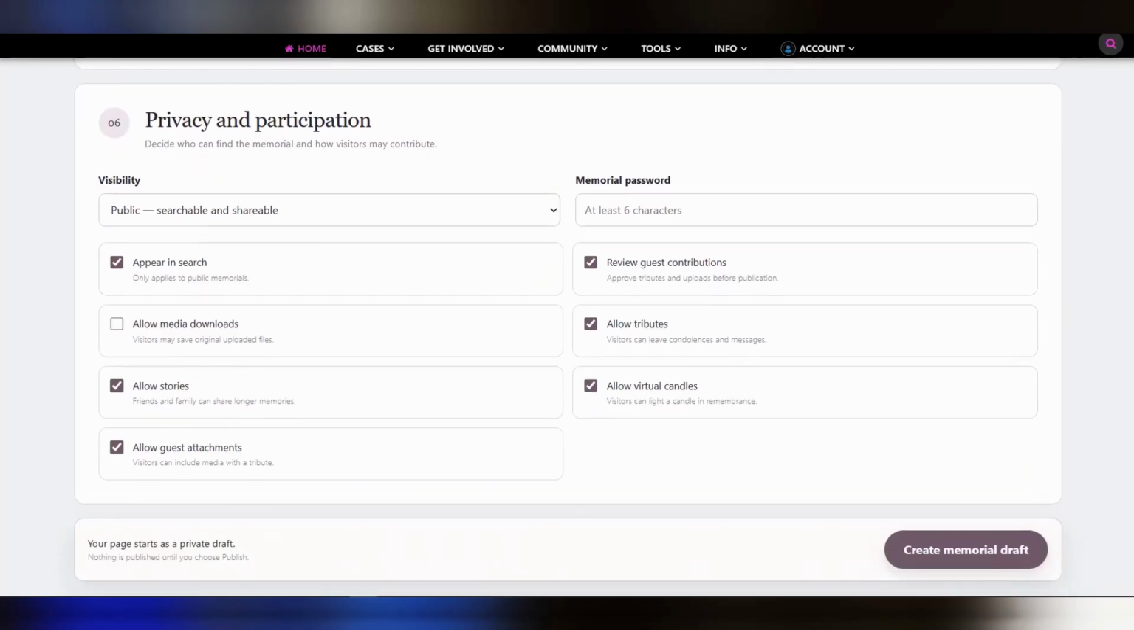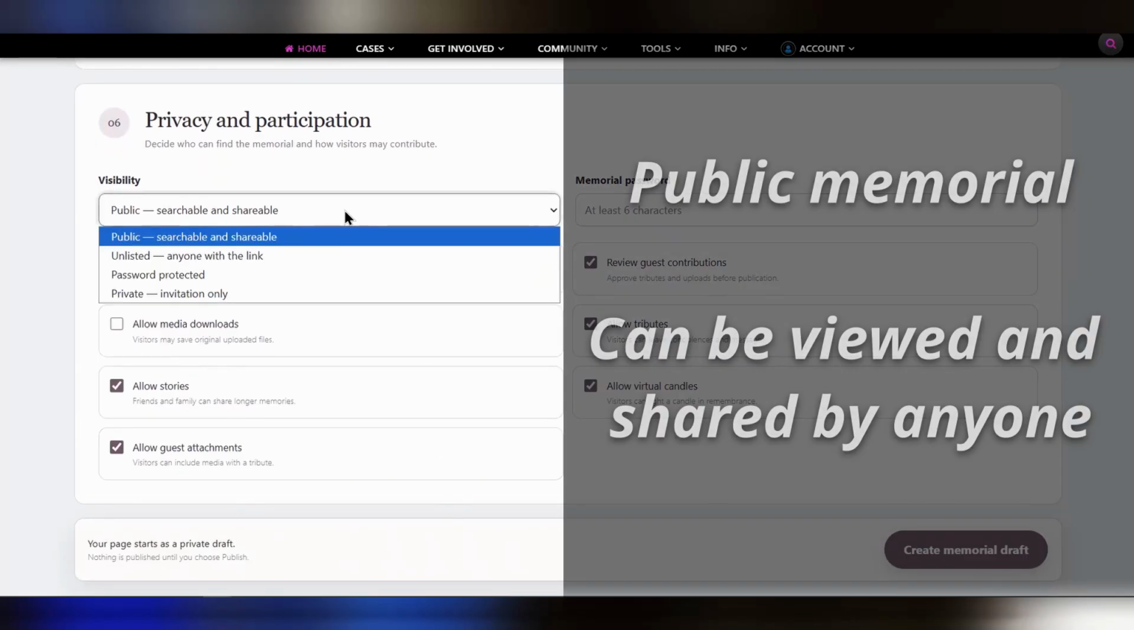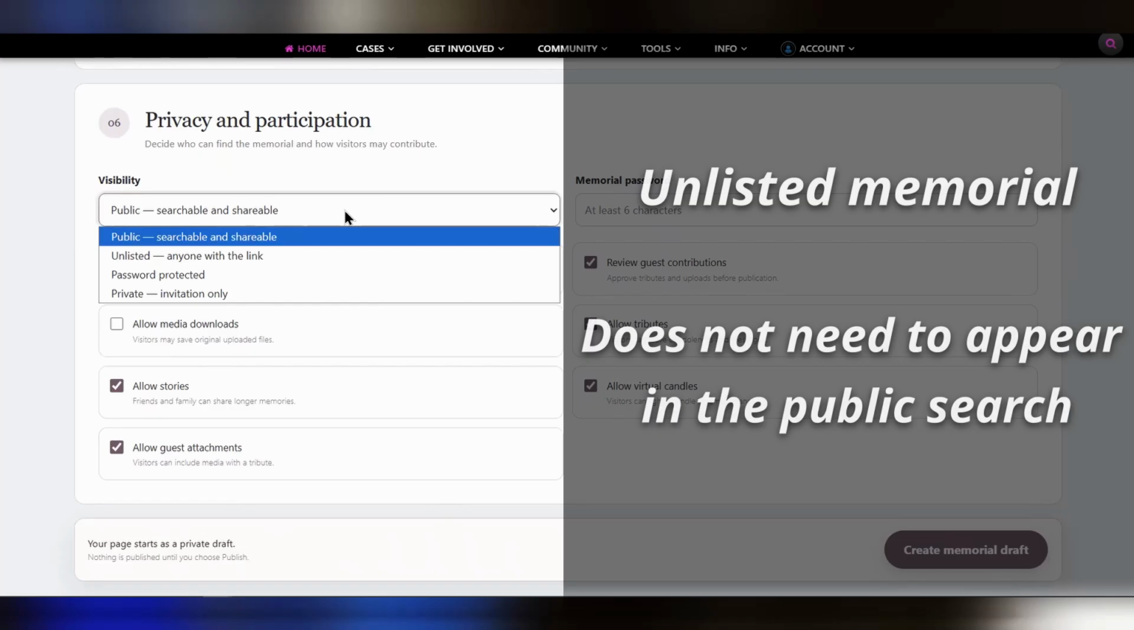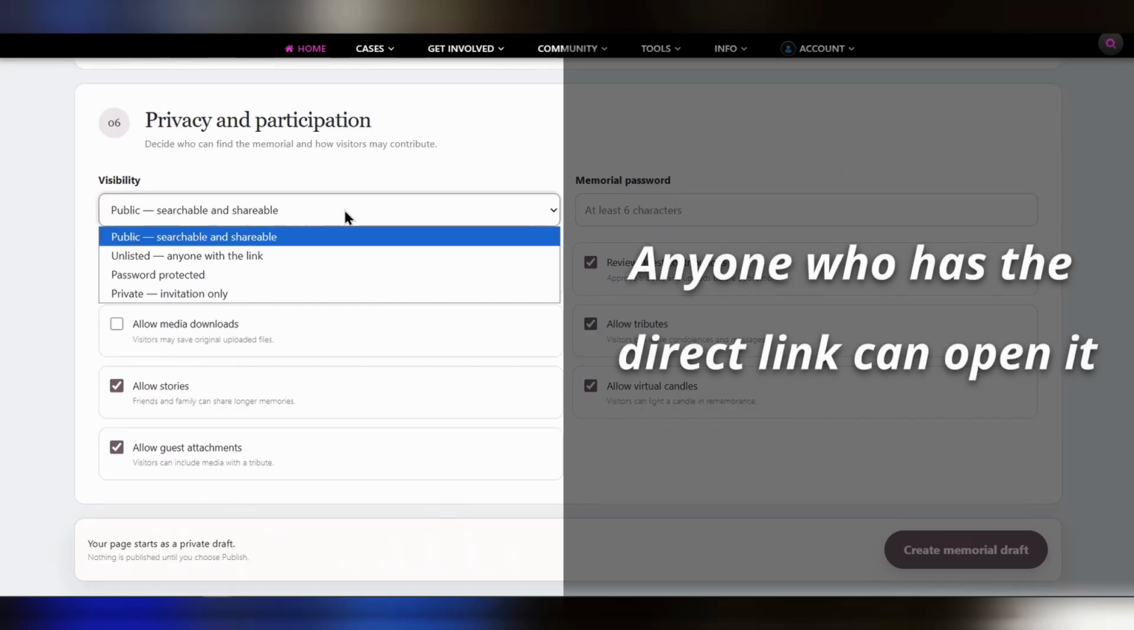MyMemorium provides 4 main privacy levels. A public memorial can be viewed and shared by anyone. Public memorials may also appear in MyMemorium search results when search visibility is enabled. An unlisted memorial does not need to appear in the public search. Anyone who has the direct link can open it.